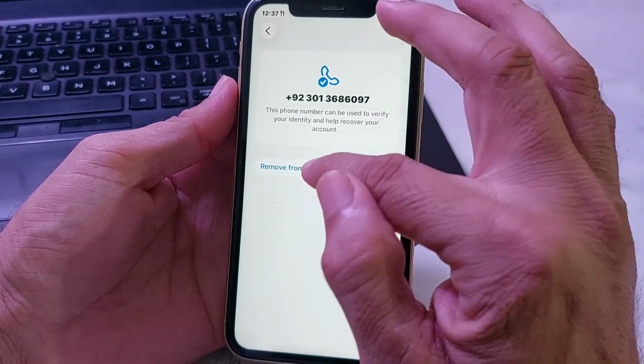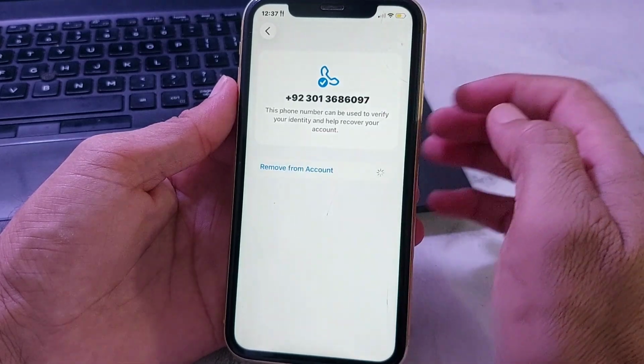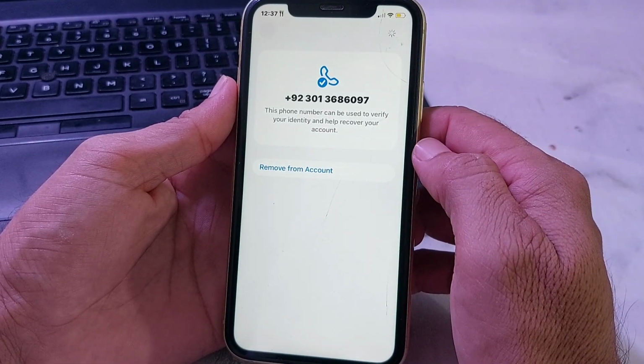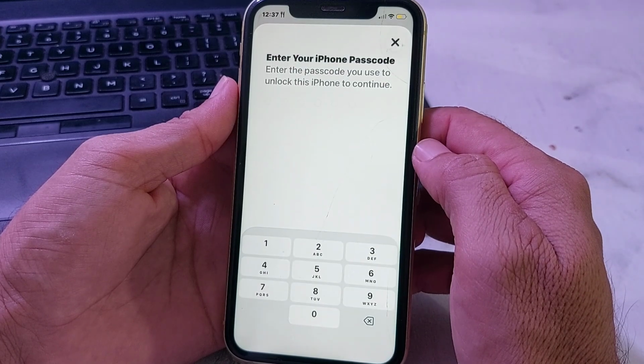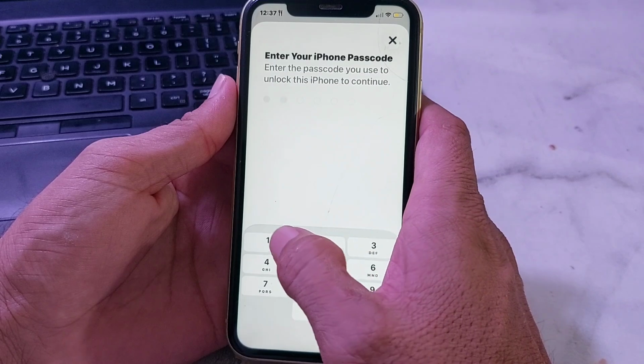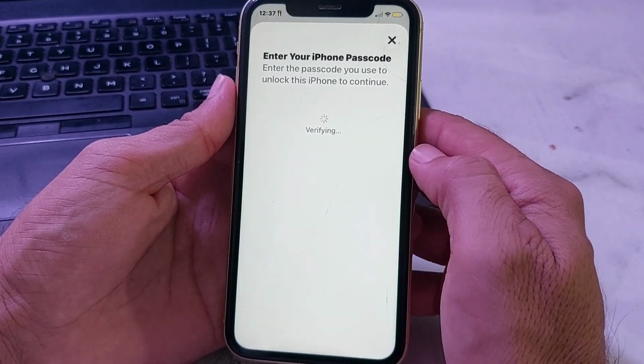Then here's the option of remove from account. Here you need to tap on this. Then here you'll have to tap on continue. Then here after that, it will ask you your iPhone passcode. Then here you need to enter your iPhone passcode.